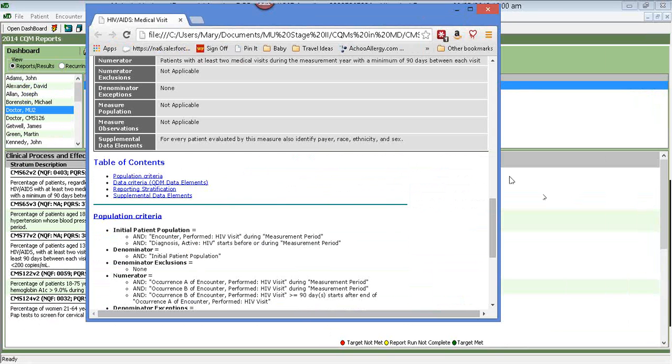Moving on, next measure is CMS 65, also known as PQRS number 373, hypertension, improvement in blood pressure. The purpose or clinical rationale behind this measure is that high blood pressure is one of the most common risk factors for cardiovascular disease and stroke. And less than half of those with hypertension have their condition under control.